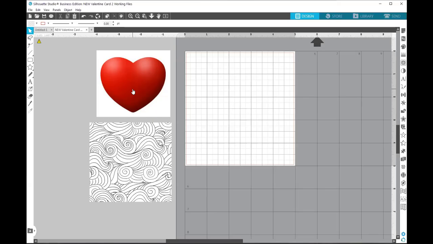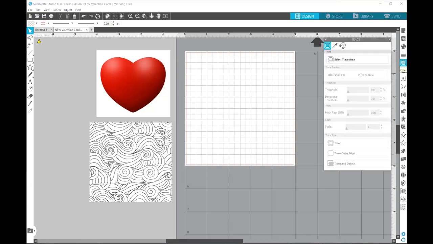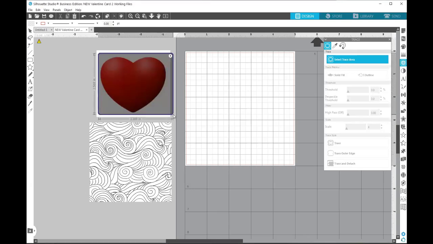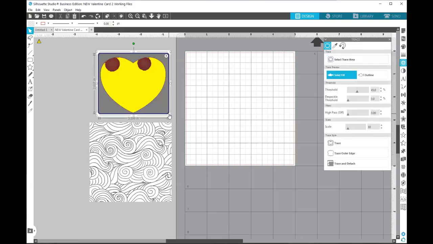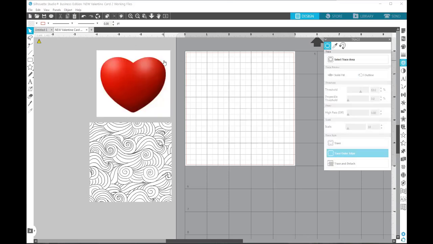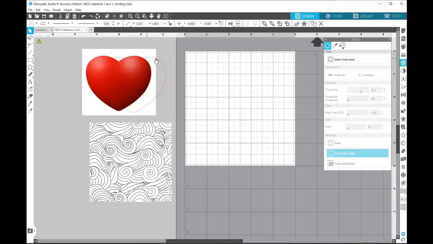First, we want to get the shape of the heart. So I'm going to select the trace area, and set the threshold up just a little bit so that I get a nice solid yellow. And then I'm going to say to trace the outer edge. Now when I do that and I move this aside, now I have my heart shape.